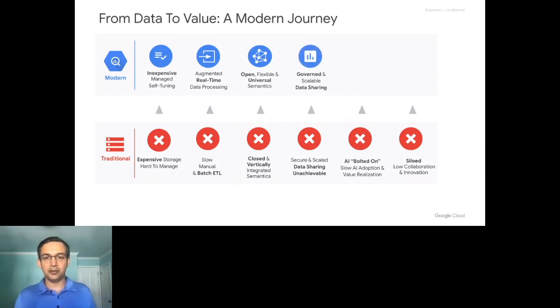A lot of times you'll find that the data and the action is not just dependent on your company. You need to work with partners, you need to purchase data, you need to provide them with data, and for that you need a governed and scalable data sharing system.